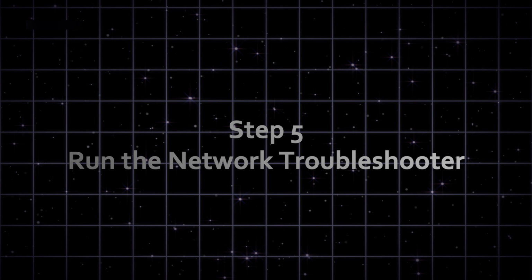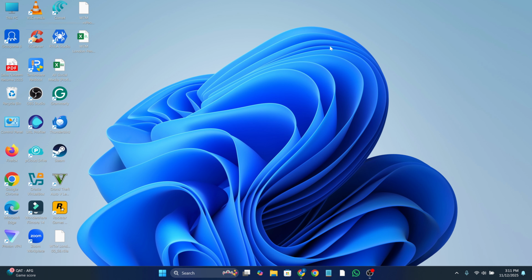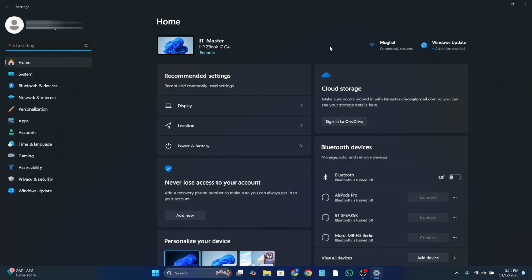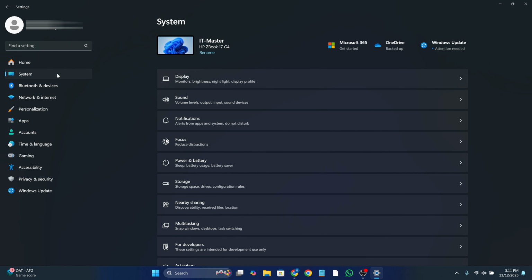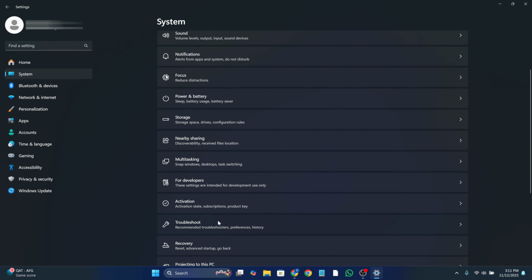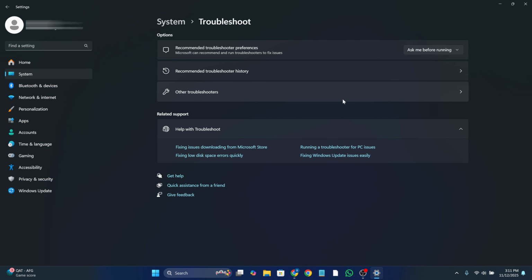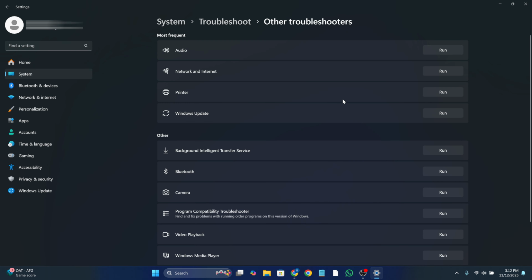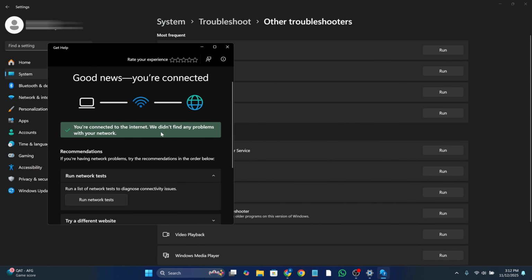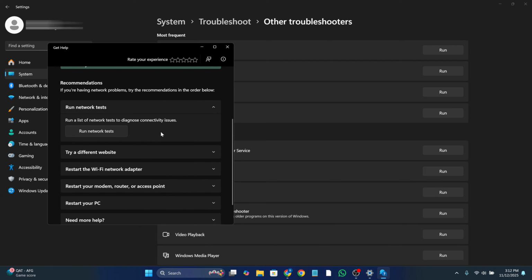Step 5. Run the Network Troubleshooter. Open Settings again. Go to System, then Troubleshoot, then Other Troubleshooters, and click Run next to Network and Internet. Let Windows scan and fix any internal issues. This process can take up to a minute, so be patient. If the problem was with system configuration, this usually detects and resolves it.